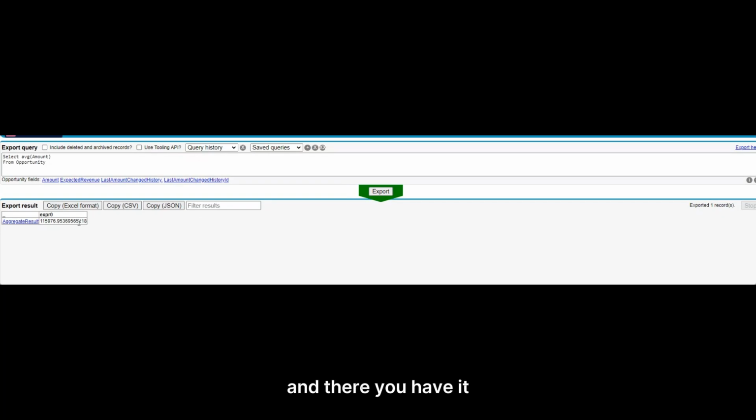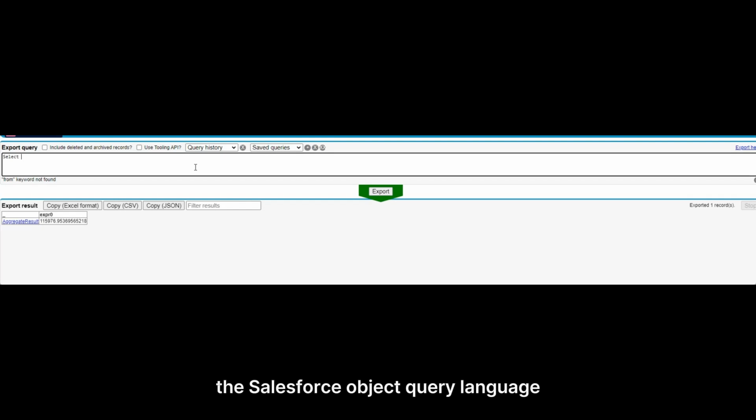And there you have it. A quick breakdown of SOQL, the Salesforce Object Query Language. By leveraging this in Salesforce Inspector, you'll be able to quickly dig into your data and never rely on clunky reports again.